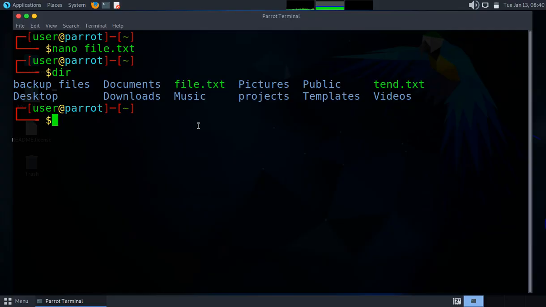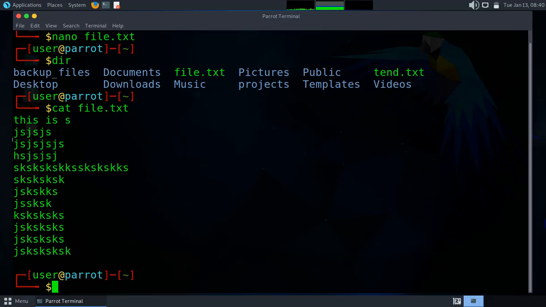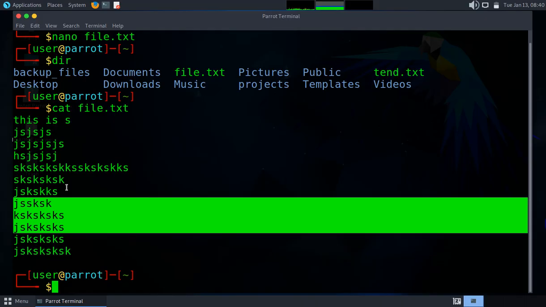So let us use the cat command. We use cat, then file.txt like that. Cat stands for concatenate, but it's commonly used to display file contents. If the file is small, cat prints everything to the terminal at once, as you can see here. But be careful when using cat on large files, because it will flood your screen.